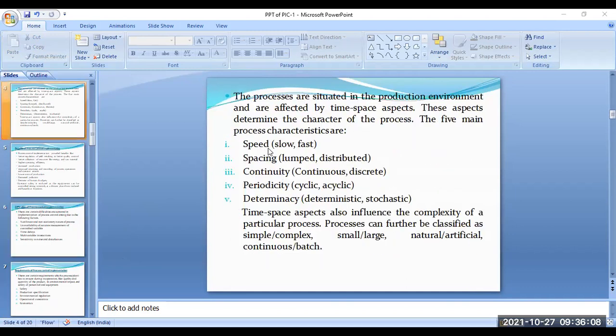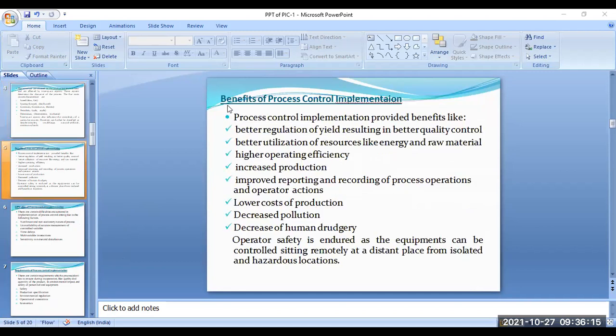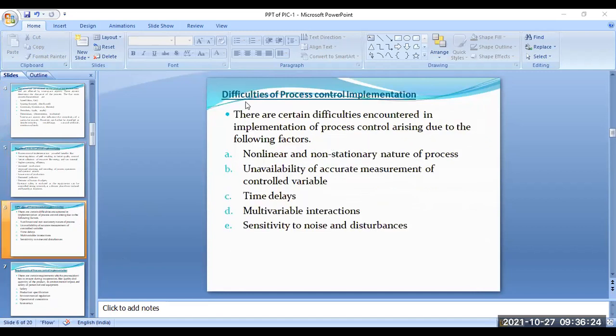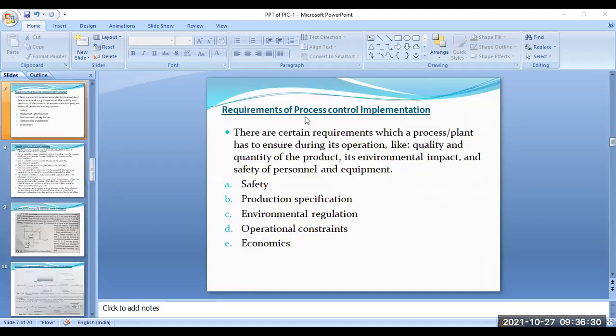We have discussed the process characteristics of process instrumentation and control. And we have to conclude with the benefits. What are the basic benefits of process industries or process control instrumentation? Also we have to discuss the difficulties of process control implementation. And last, what are the basic requirements of process control industries or process control implementation techniques?